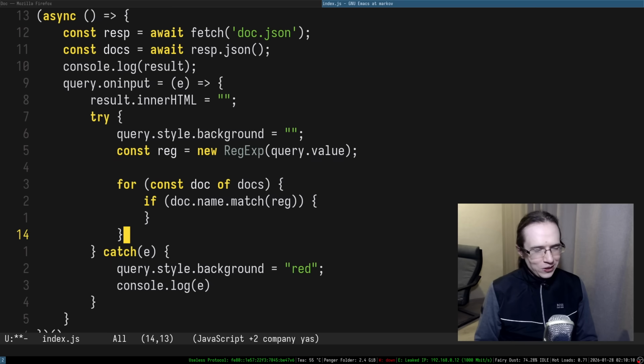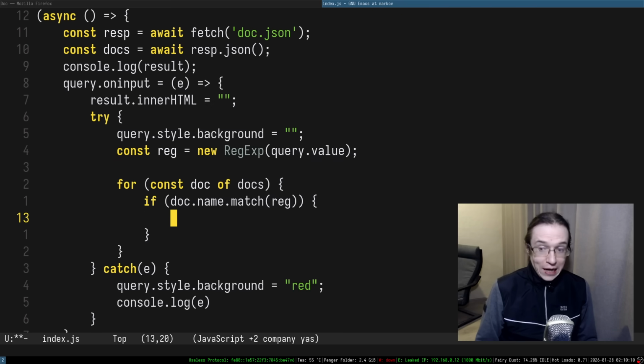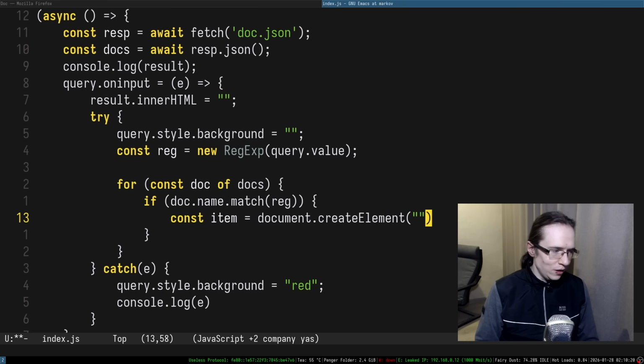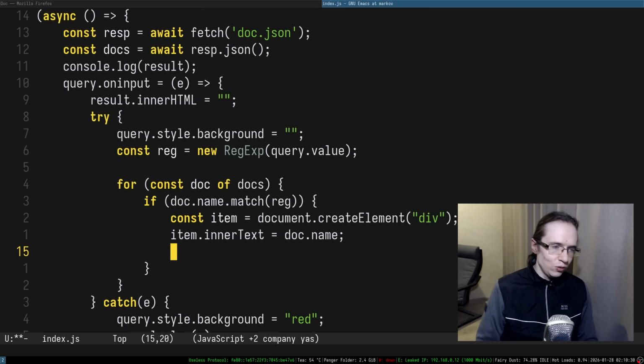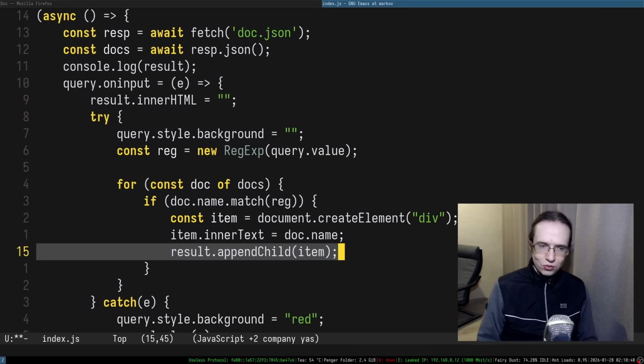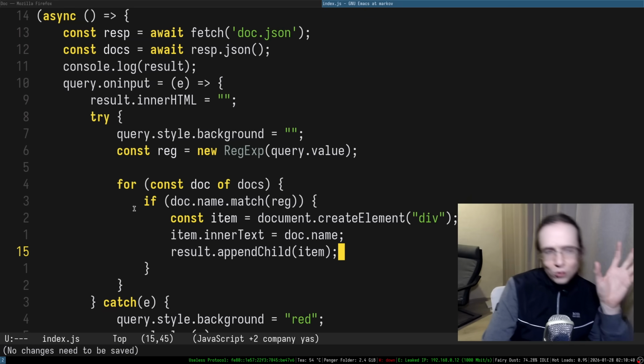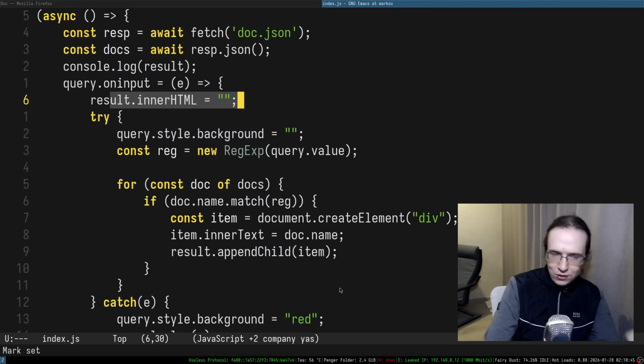Just channeling my inner HTML. So, and we're going to have some items in here, right? So this is going to be an item: document create element, and it's going to be, I don't know, a div. Let's create a div, who knows? And it's going to be inner text, and the inner text is going to be the name of this entire thing, right? So this is what it is going to be. And then to the result, we append child like that. Like this, right? And you see on each stroke, it is going to clean the inner HTML.